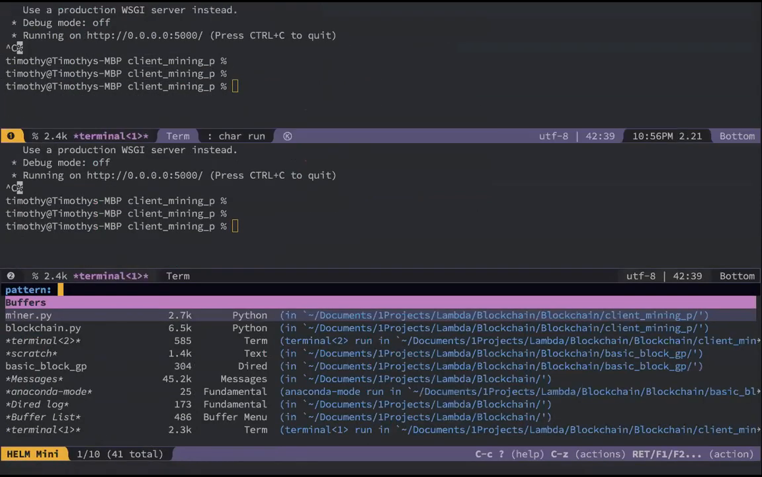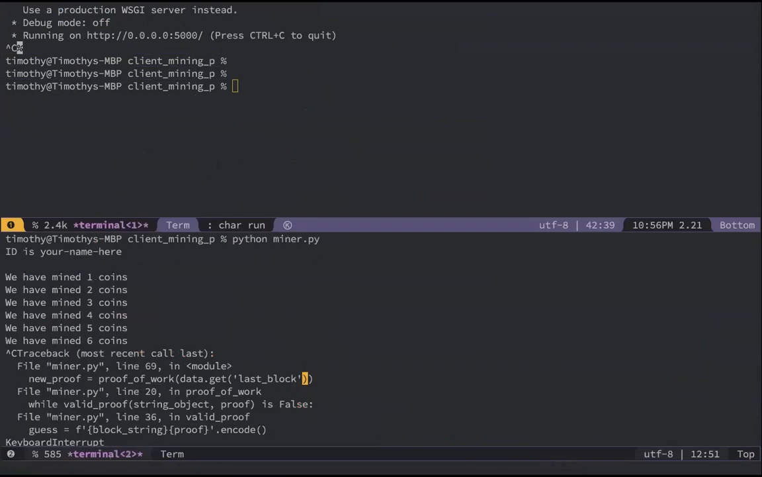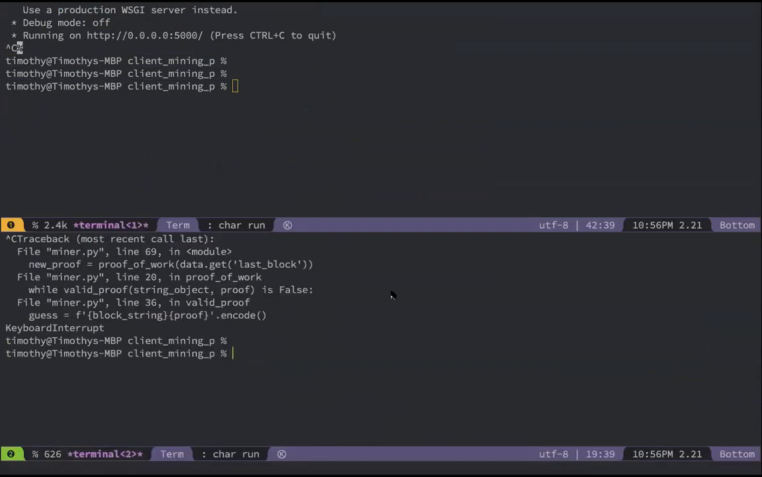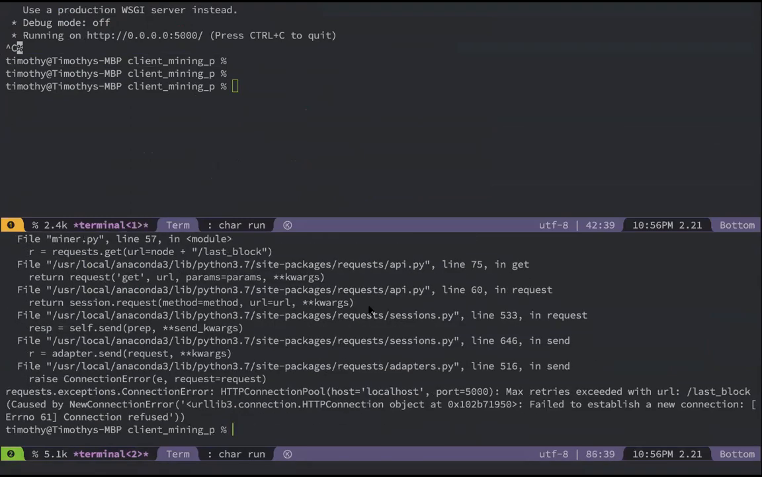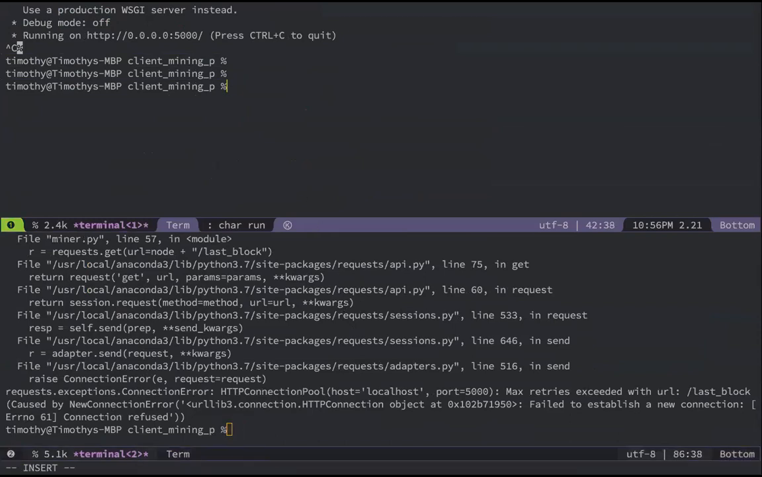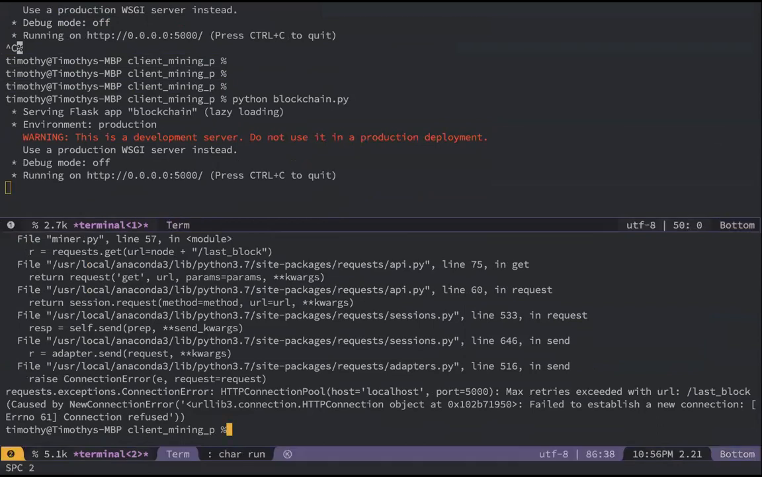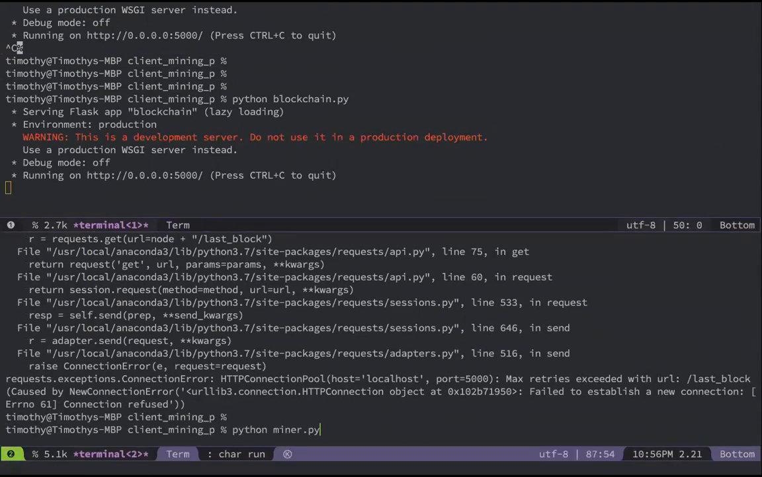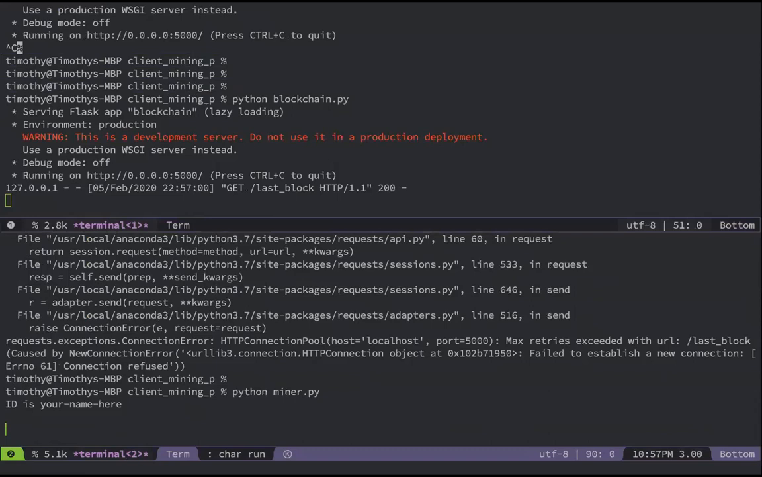And let me change this to the other terminal. So here is the miner. Start the miner. Oh no. Oh wait, I didn't successfully start the blockchain. That's why the miners quit. Okay, everything appears to be running.